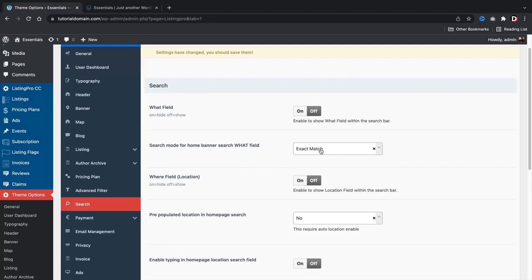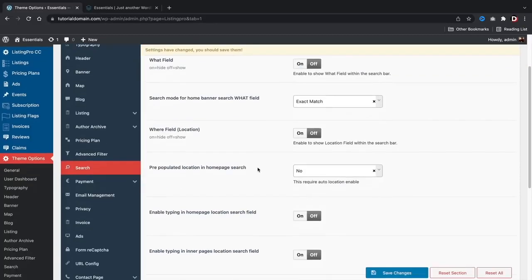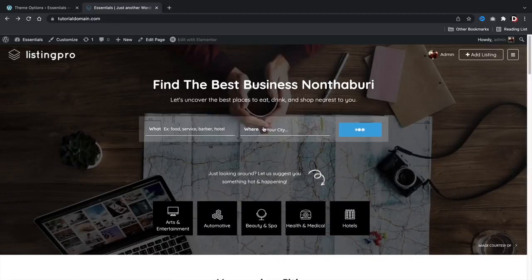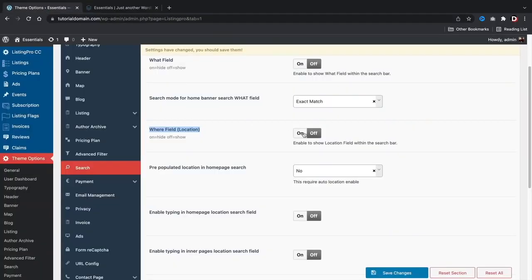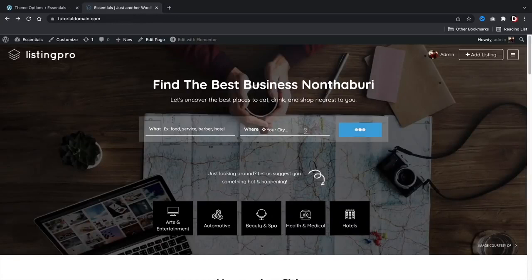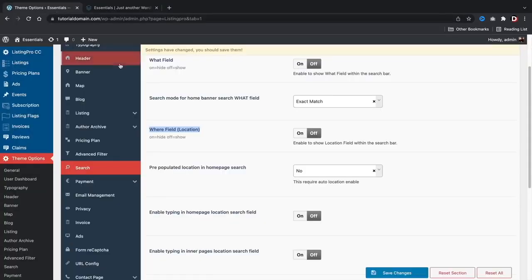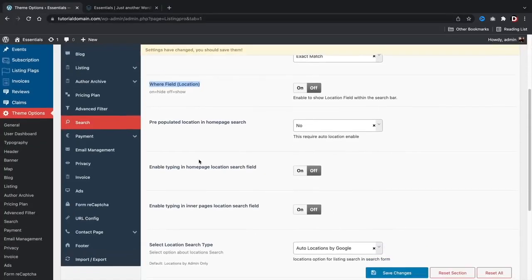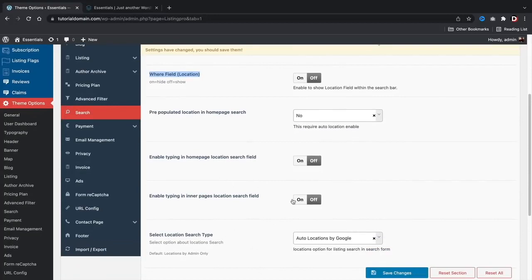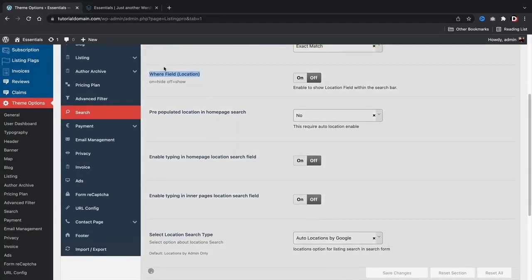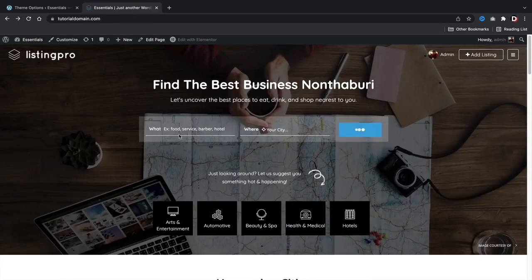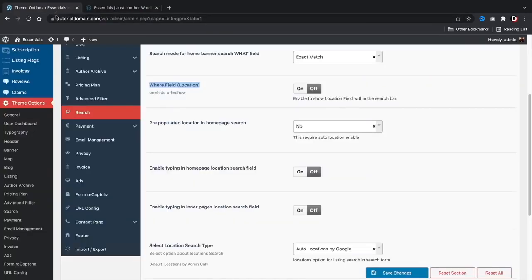You can also get a little bit more detailed on your search. So do you want to have an exact match or a broad match? Here we have the where field. You can turn this on or off. So let's say, for example, you guys just want like a one bar, right? You guys can make it one bar if you choose to do that. And then there's just some other general options for your search bar page. I think some people like to have that one very big search bar, right? It just depends on really what you're going for.